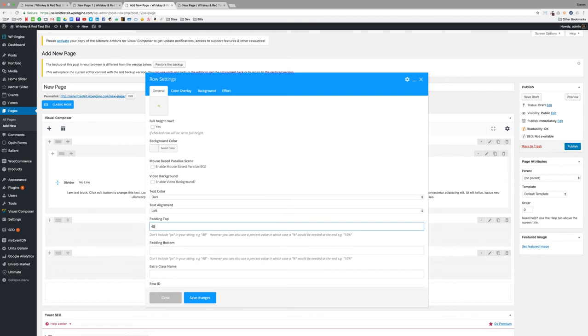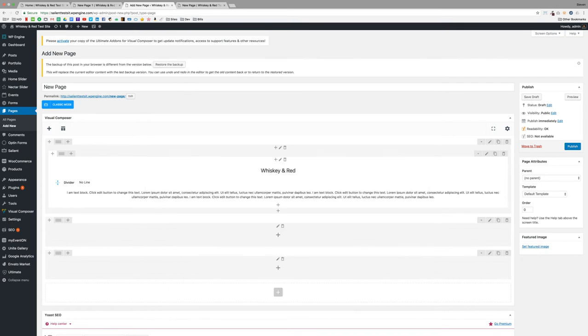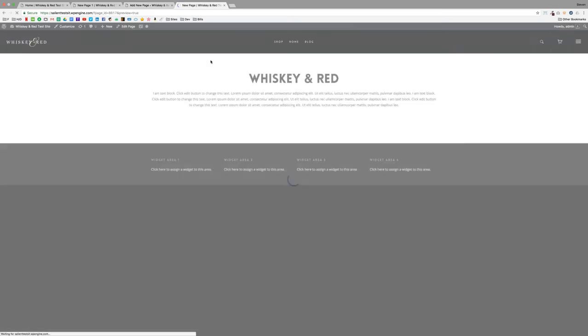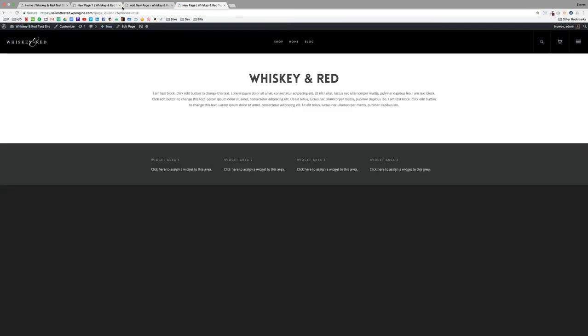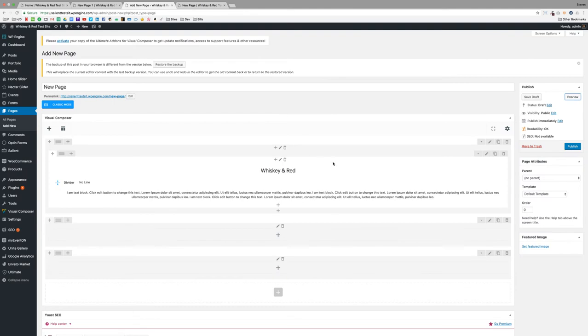So I'm just going to add 40 pixels on top and 40 on the bottom. And remember, you don't even have to add the pixel. You just add the numeric value. Perfect. So if I preview this, now I'll start seeing something a bit closer to the spacing I have here. Excellent. Now we're going to move on.